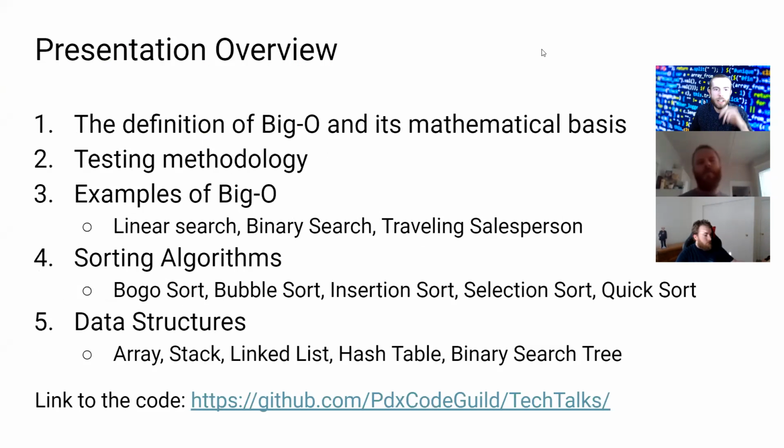Okay, so just a quick overview of the presentation. I'm going to talk about the definition of big O and its mathematical basis. We're going to talk about some testing methodology because I want to give you all some fancy charts to look at, and then we'll take a look at examples of big O, just linear search, binary search, traveling salesperson. You all have heard of those before. We're going to look at some sorting algorithms, and we'll look at some data structures.